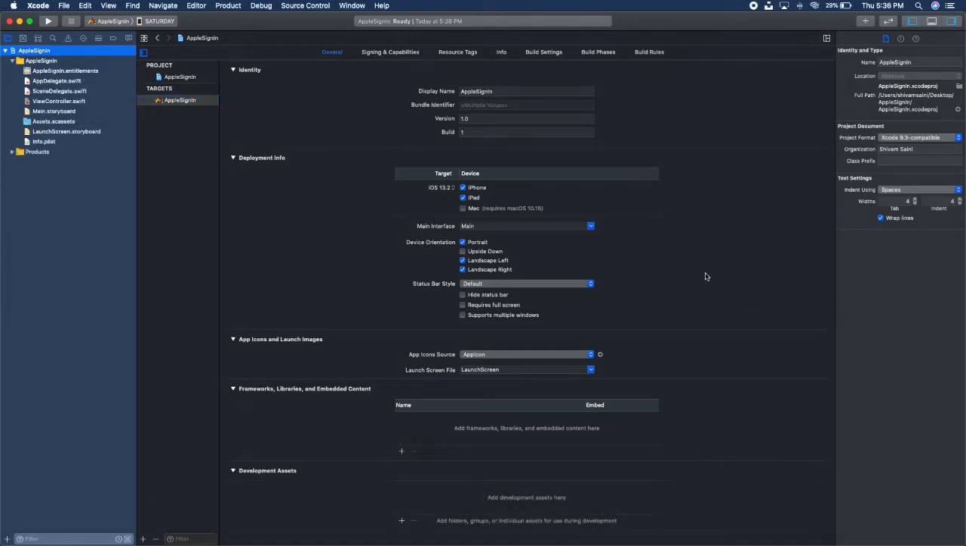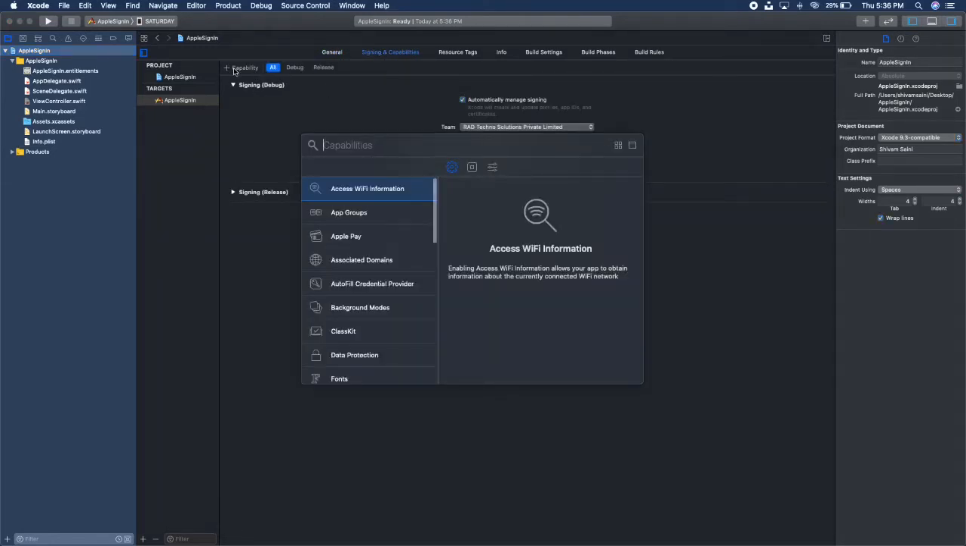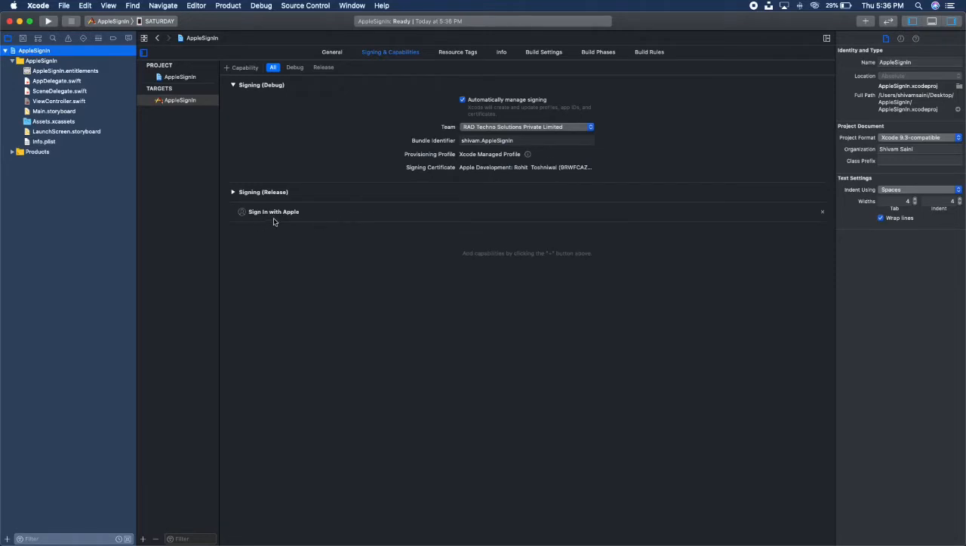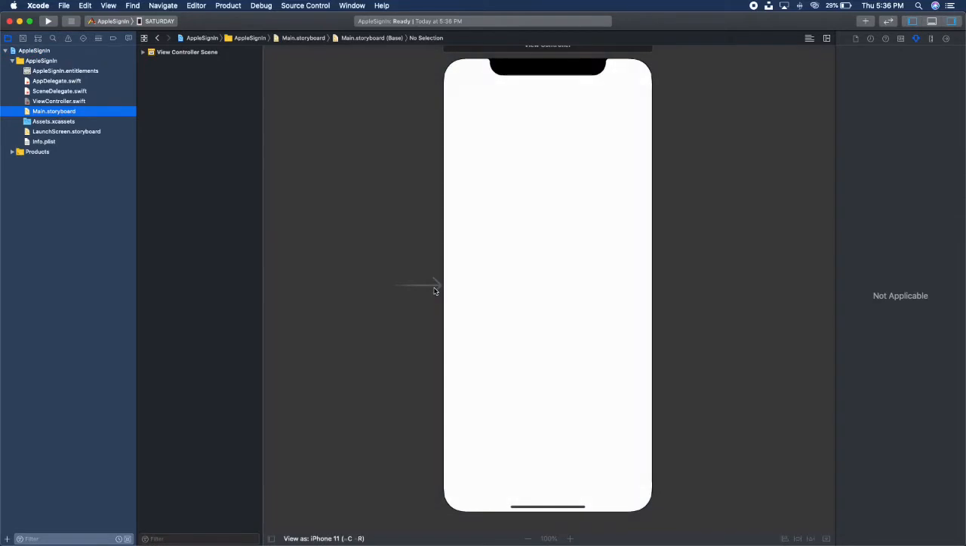So the first thing that we need to do is go to the sign in and capabilities. Click on capabilities. Search Apple. There we see sign in with Apple. Just double click on that, so it will get added here. So now let's get to our storyboard.